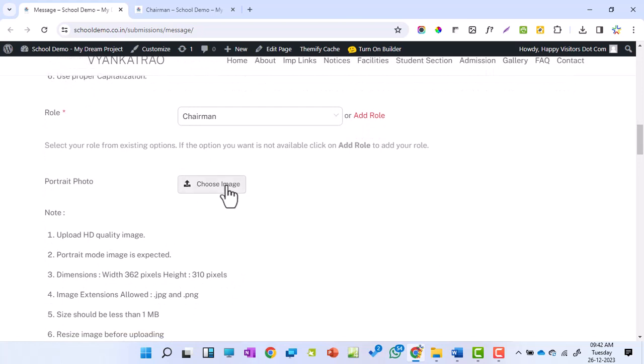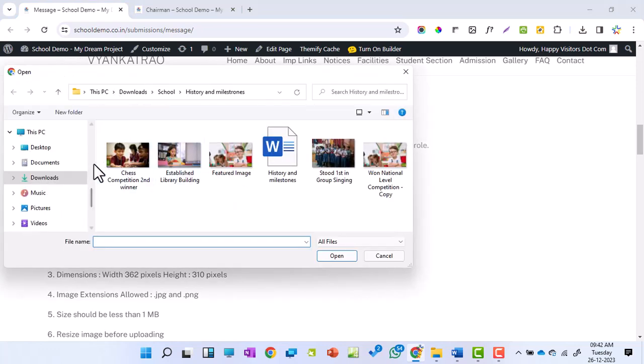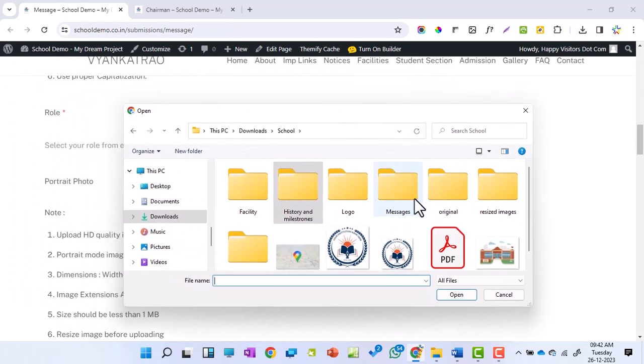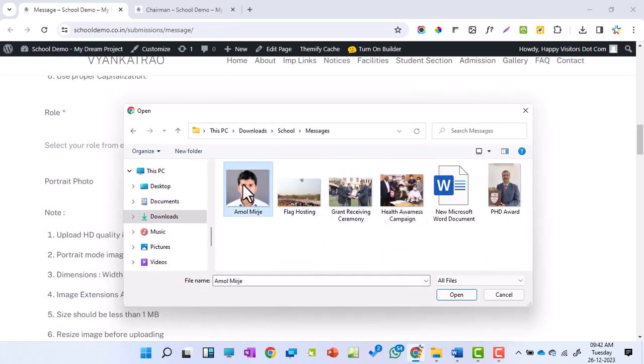I'll click on choose image. I have already resized the image that I want. I'll go to the folder where I have done all the prerequisites for this page. I'll go to messages, and this is the image that I want to upload over here as a portrait photo. But before I upload, I have given it a proper name. Can you see? Amol Mirzai. You even need to give a proper name for your photo, and you can see the dimensions within the comment. It is 362 pixels by 310 pixels. I have resized it to the required dimensions. I will select the image and click on open.